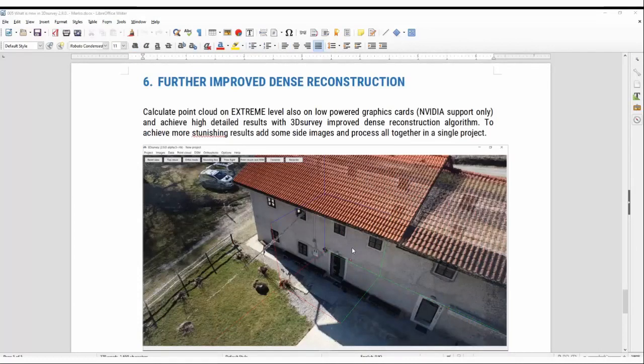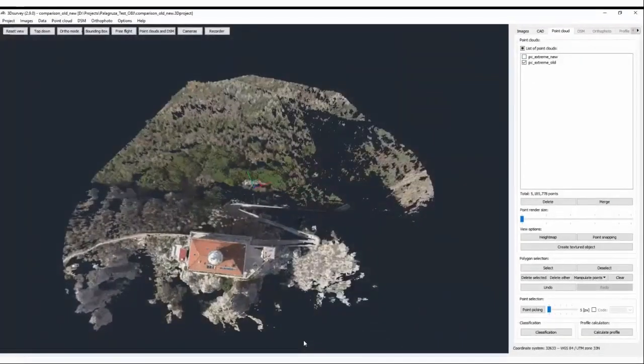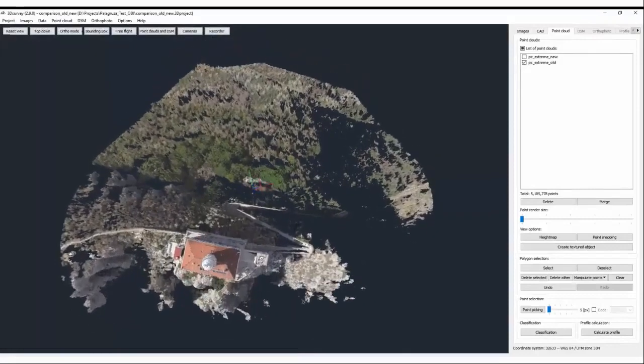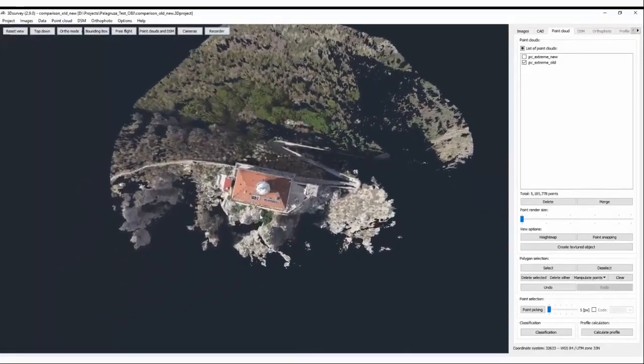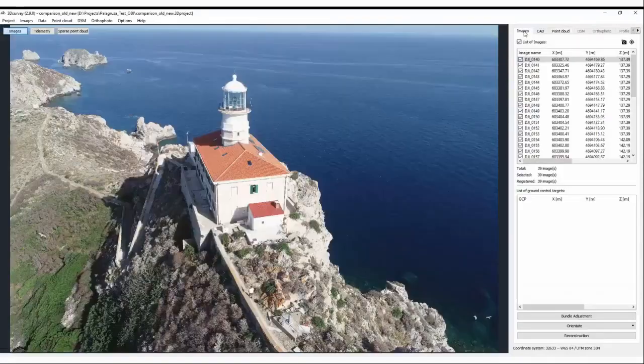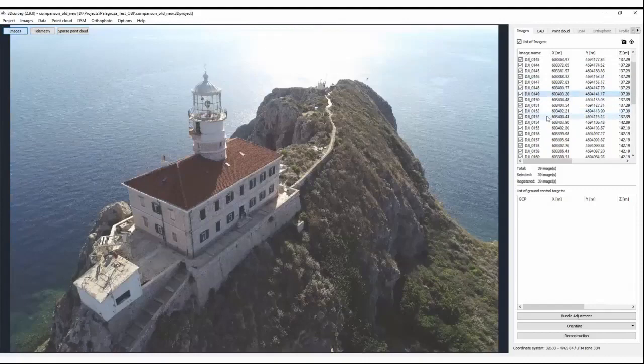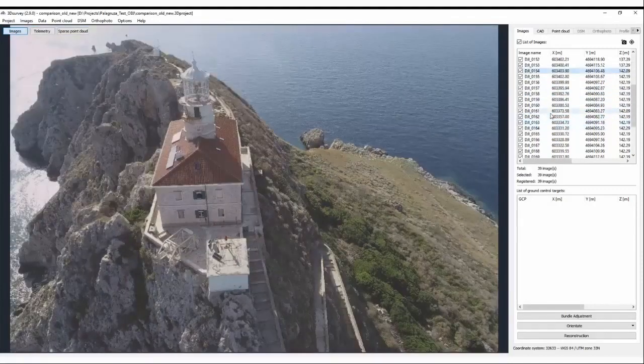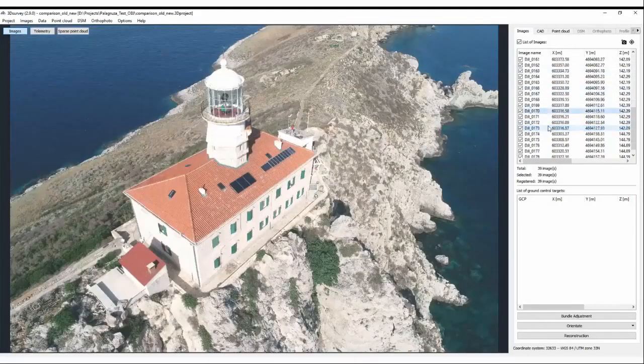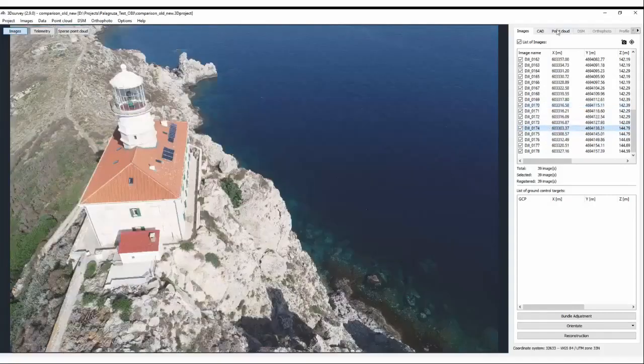So we have further upgraded the dense point cloud calculation algorithm with an upgraded fusing part of the algorithm. So now the resulting point clouds will have even more detail. Here I have a nice example made out of some orbital images of a lighthouse somewhere in the middle of the Adriatic.